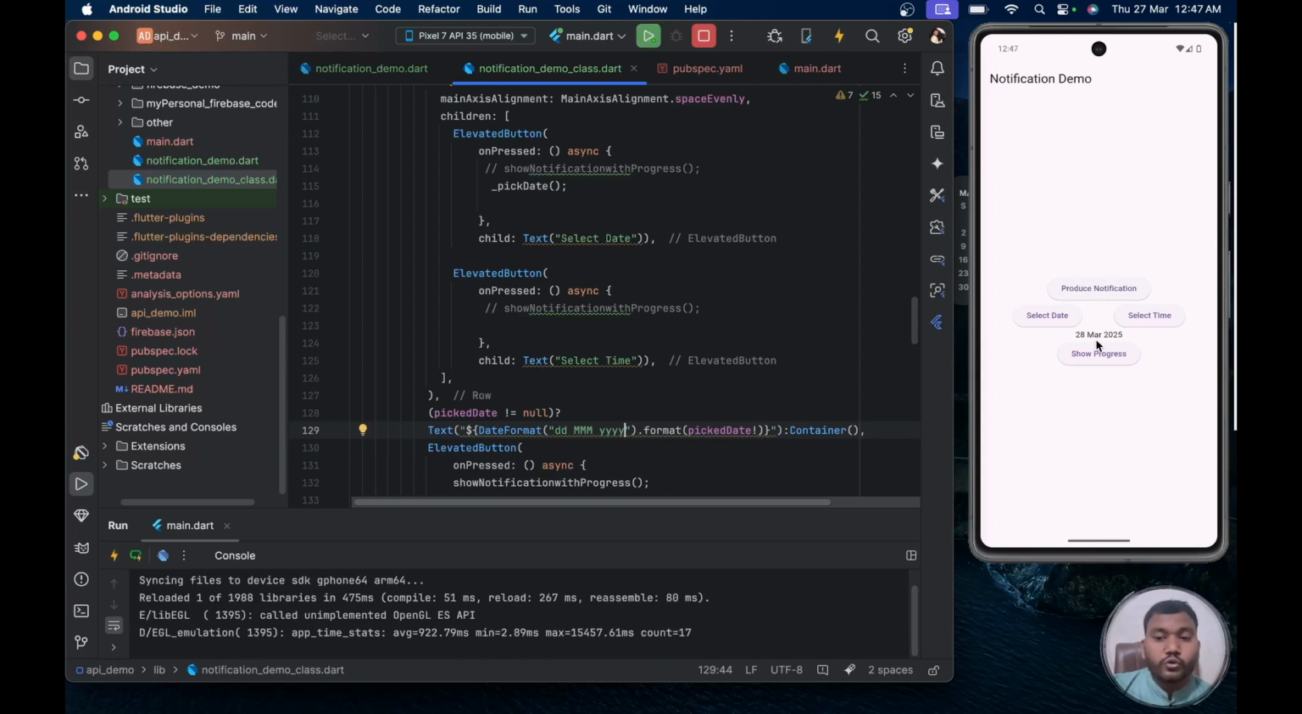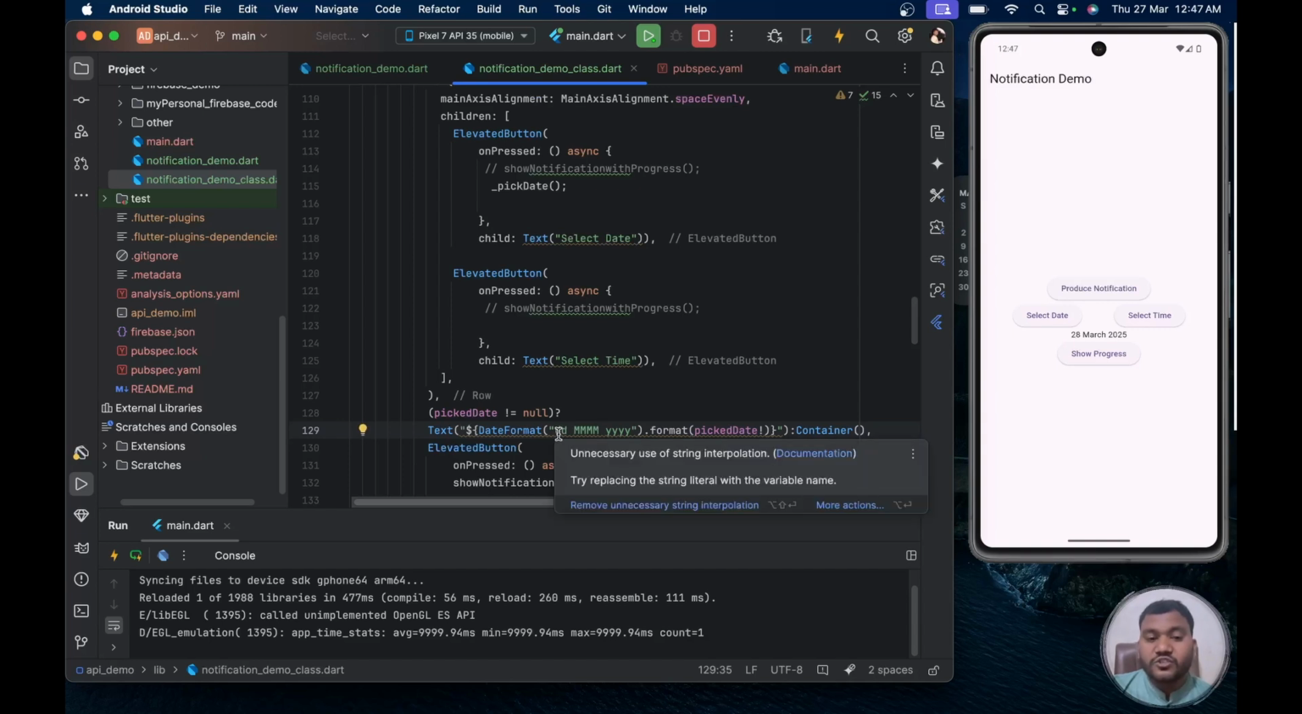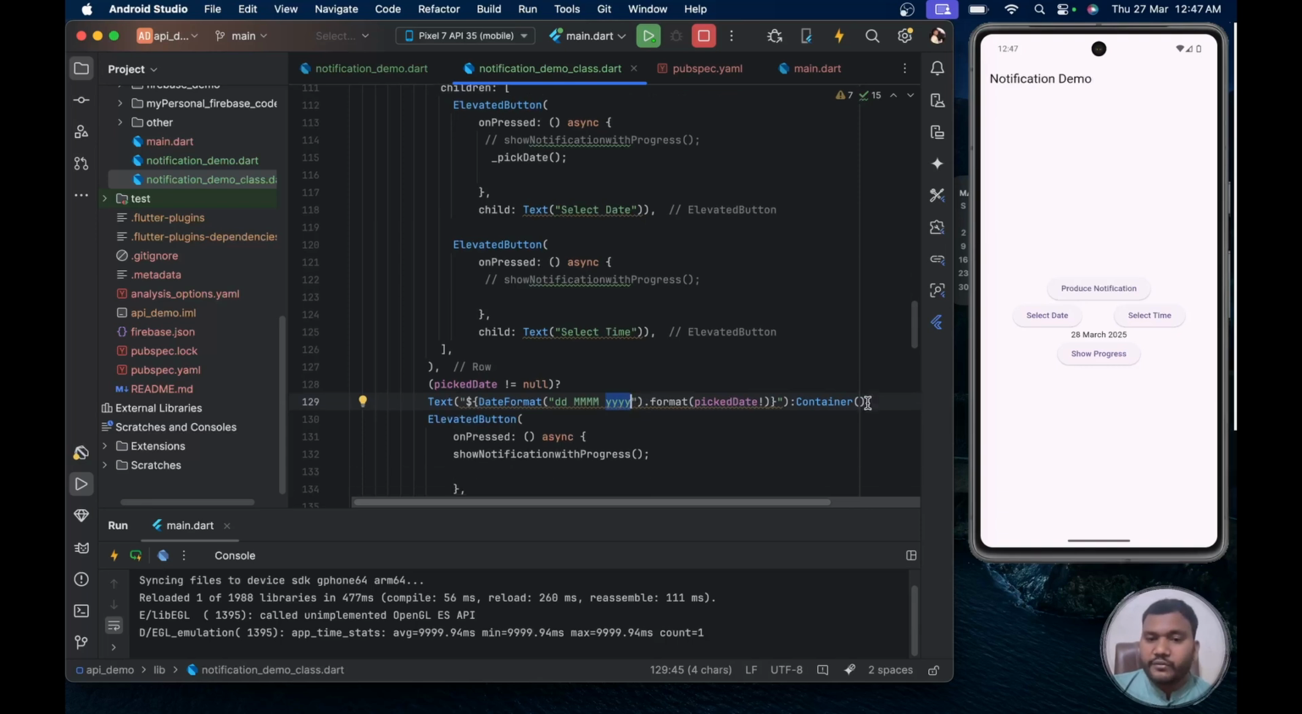If you want to show the whole month name, then you can add one more M and you will notice you get the whole month name. And the first is for date. So remember, you have to write dd in small case, and for month it should be in capital case, and for the year it should be small case y. So we have got our date here.